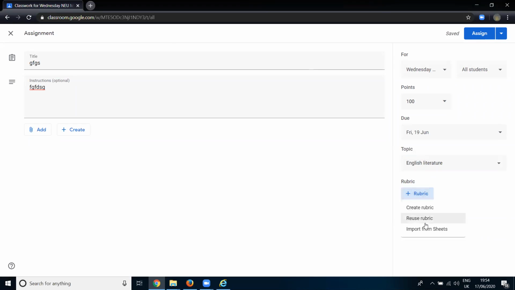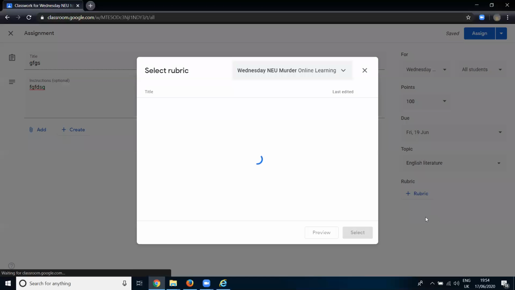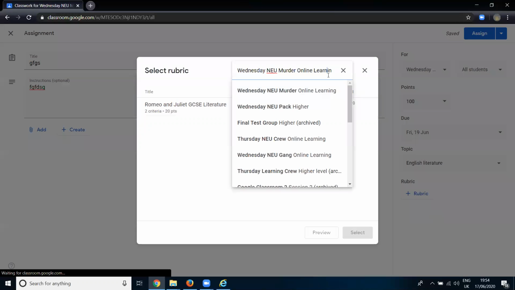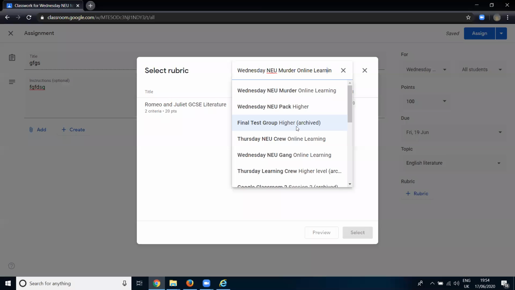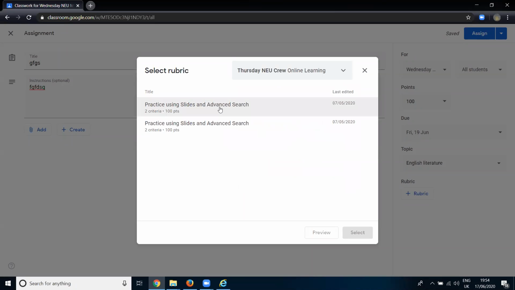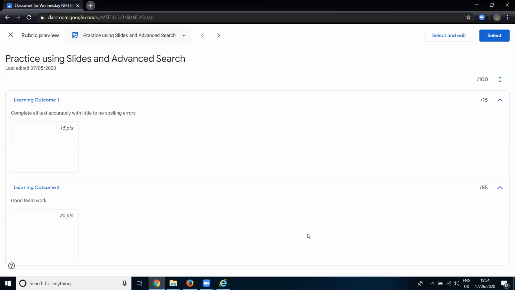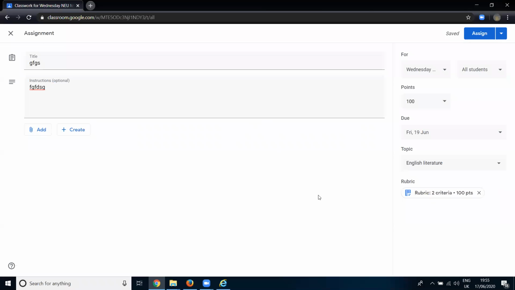I hit plus rubric and I can reuse. The awesome thing with this is when it says reuse, I can reuse it from any class I've ever taught. So say, for example, I want to take the rubric from my Thursday NEU crew online, and I want to use the rubric I set for that activity. I can preview it, so I can see and go, yep, I'm happy. That's the one that I wanted them to use, and I can select it. So once I've created a rubric, it's automatically available for me to go back and forth and reuse as much as I want. And that's the great thing about it.